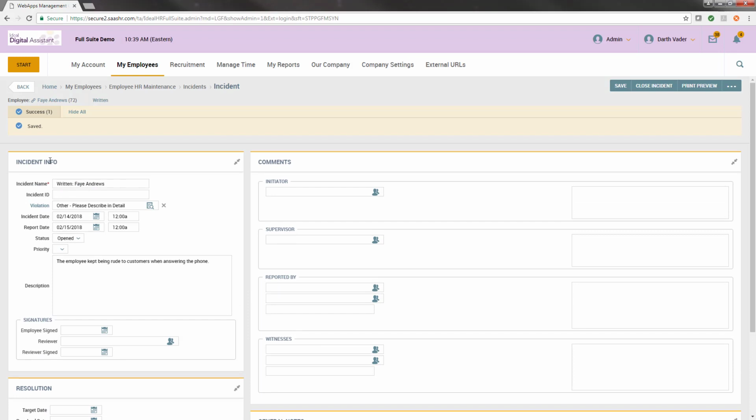You'll also notice in the Incident Info window that three items have been added. You'll see Employee Signed, Reviewer, and Reviewer Signed. This is just for you to track when the employee signs off that you've discussed this with them.